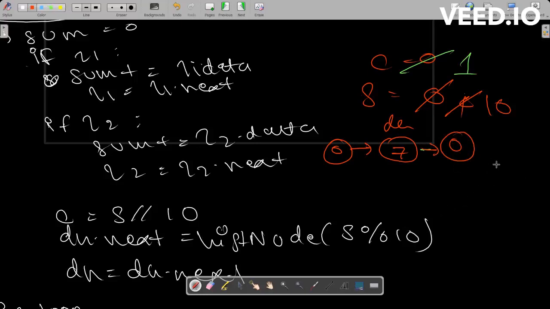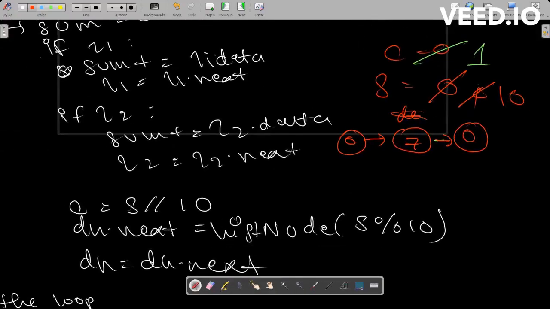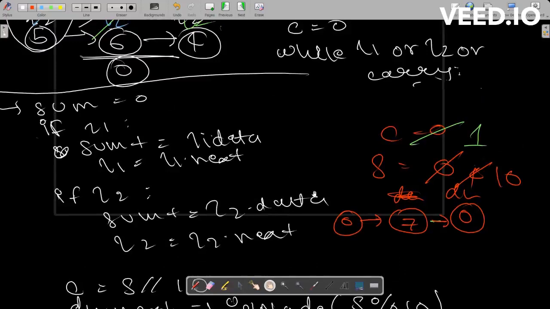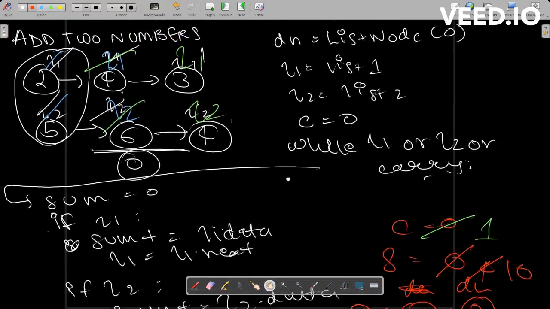Perfect. Now let's move on. And this time my dn also gets updated to this point. dn is equal to dn dot next. Perfect. Now let's move on. Right now, my L1 is present, L2 is present, and carry is also not 0 this time. Carry is a 1, right? So carry is also present.